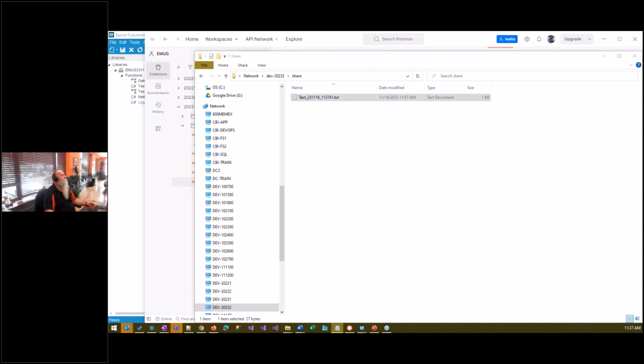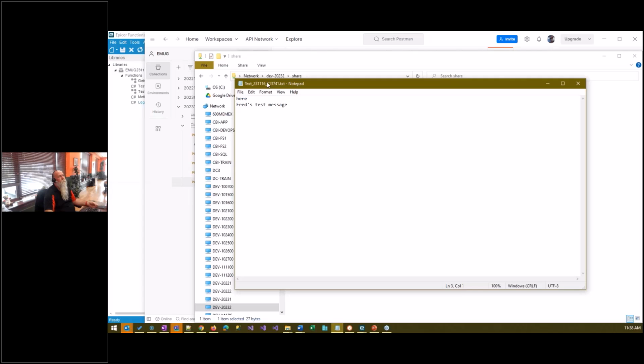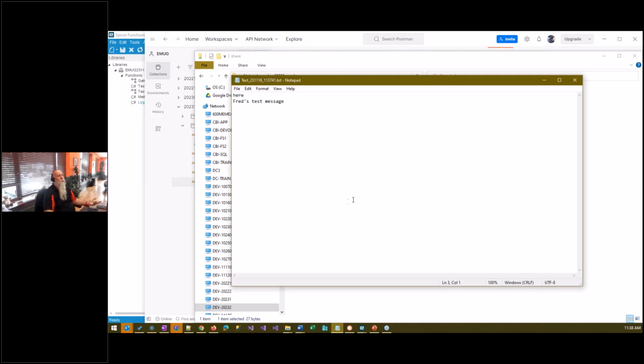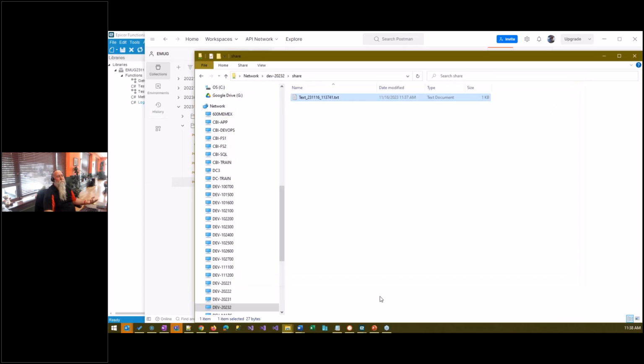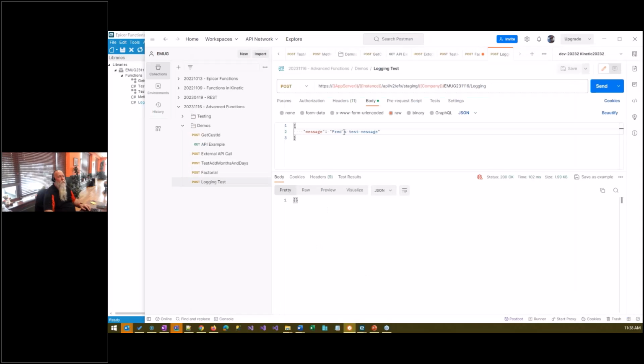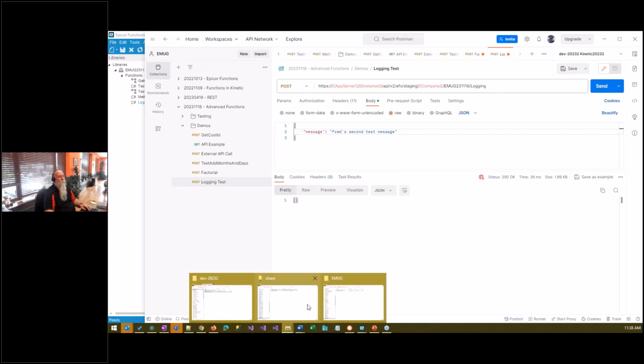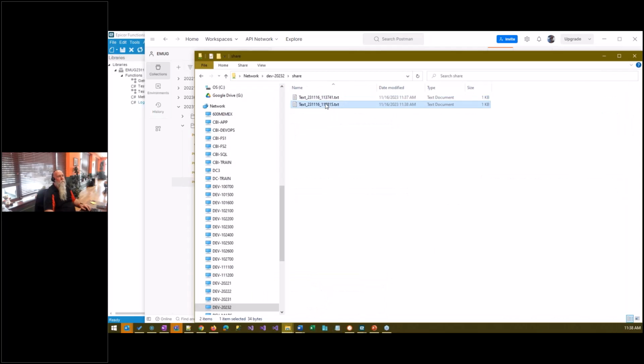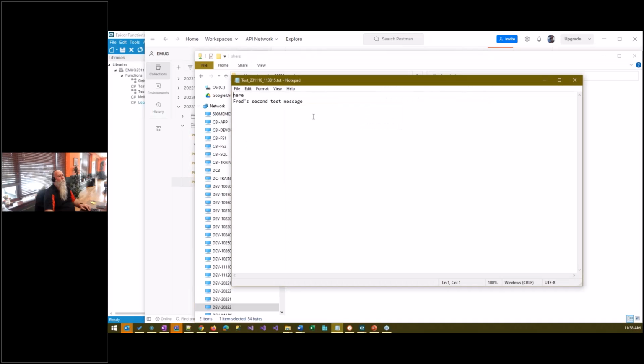I double click this, and wherever Notepad ended up, hello, Notepad, oh, you're over here. He's hidden behind a whole bunch of stuff. There we go. So I've got here Fred's test message. If I went back to Postman, Fred's second test message, send, go to my share, I should have a second file with a different date timestamp, open it, Fred's second test message.